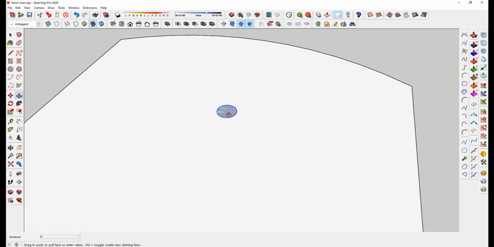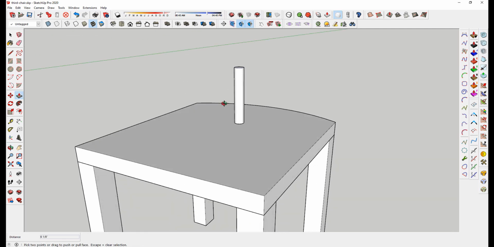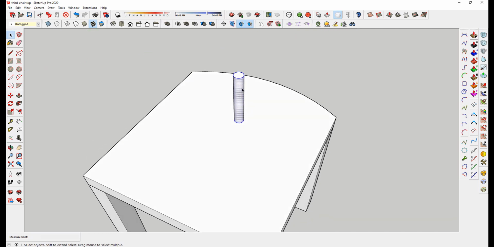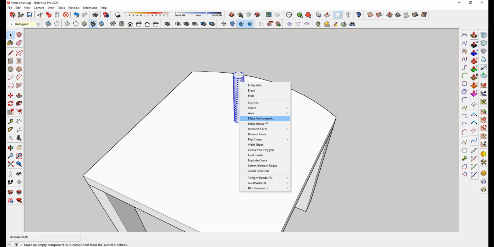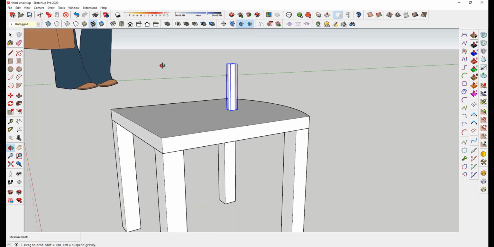P for push pull, click, move upwards, click. And right now we just want a height. It doesn't really matter the length of this quite yet. Triple click the object so that you have the whole thing selected, right click, make component. I'm going to call mine spindle, create.